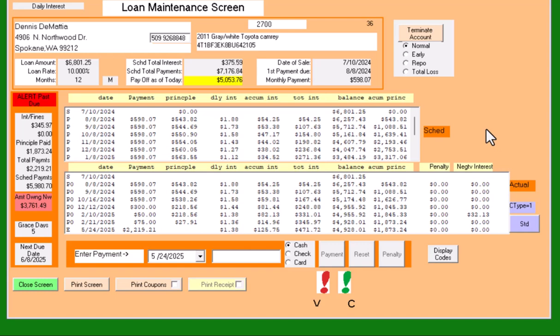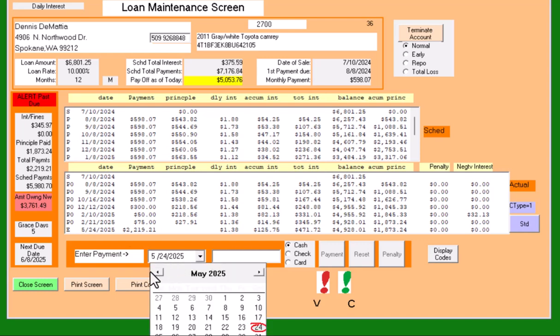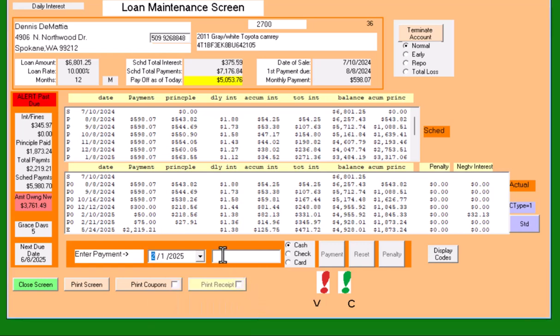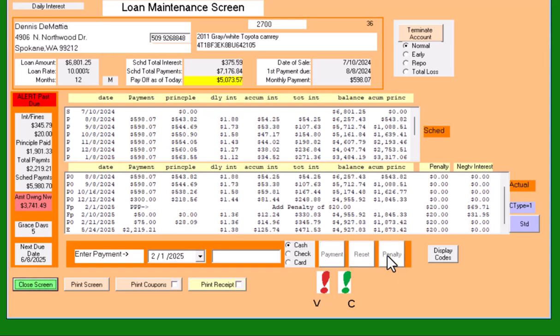So let's just say that you get upset by the fact that the guy missed a month here in February. So you're going to go back into February, let's call it 1st, because he missed January, and you're going to give him a $20 penalty. There's two ways to do that. You can either enter a negative payment. That's what we did in the first version of the program, and that still works. Or you can simply enter a positive number and click the penalty button.